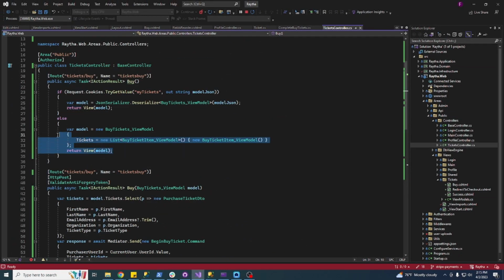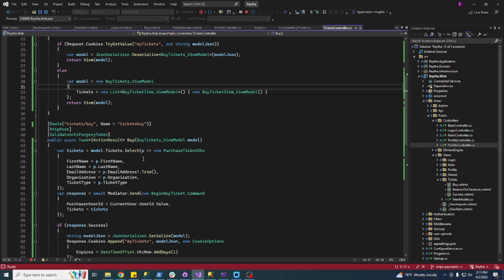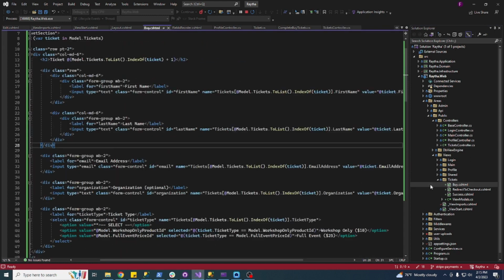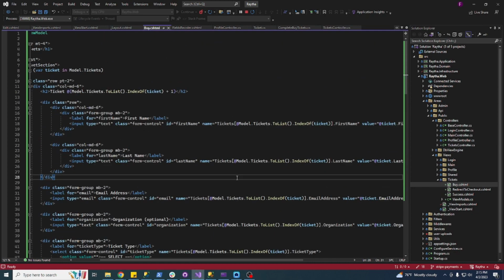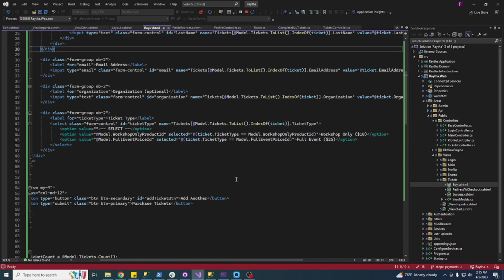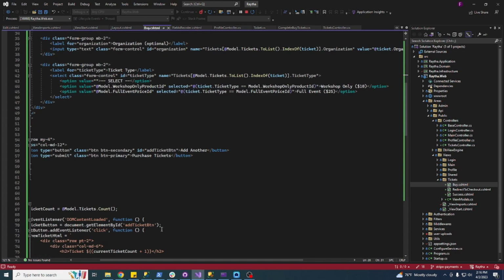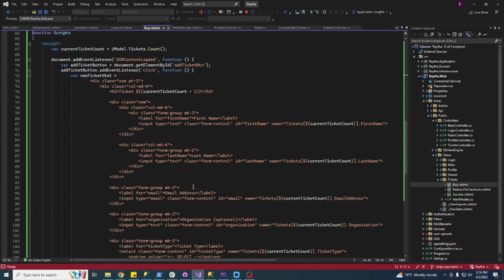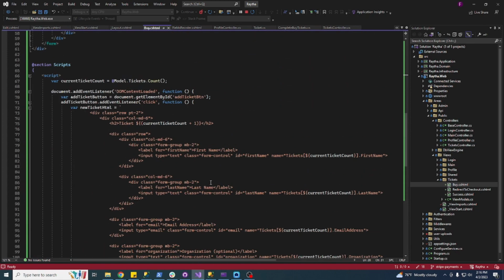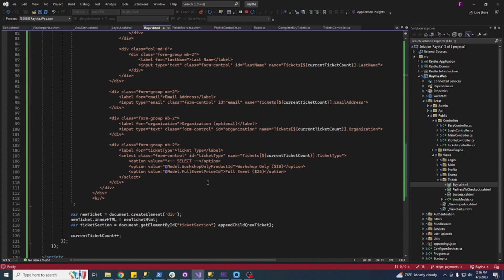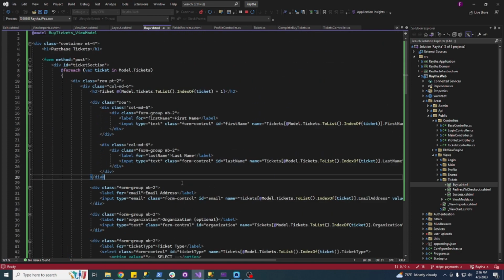But if no details were filled in, then just go ahead and output to the view, and we have a view called buy. So we'll just click that here on the right side, views, buy. And this is just the HTML for the form. It's standard Razor syntax. There's nothing interesting or unusual about this. We are using just vanilla JavaScript to handle the add another functionality, and that also wasn't too bad. I used ChatGPT to help me write this, so it only took a couple minutes.